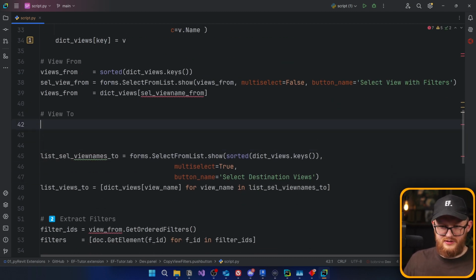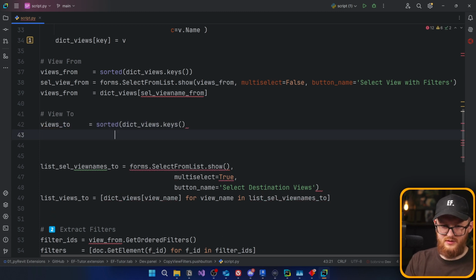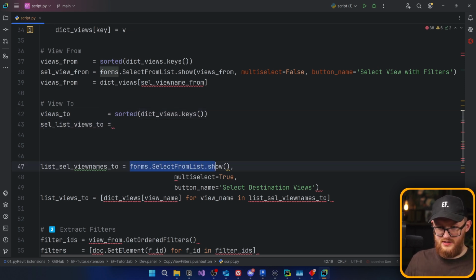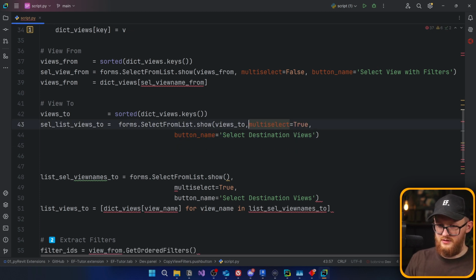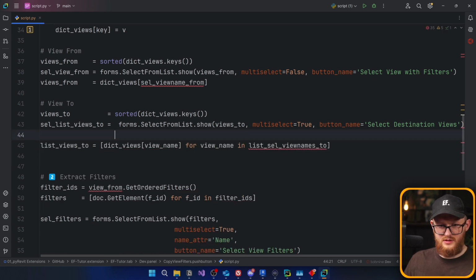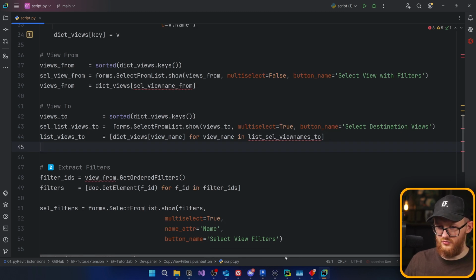All right, let's also rewrite the same way. We're going to make that part right here, views to. It's going to be that part. Then selected list views to is going to be that line right here. And we need to make it like that. Also make it in one line. So that one and that one is here. So lastly, list views to is going to be list comprehension. Yeah, I think it's much more readable. That one should be here.